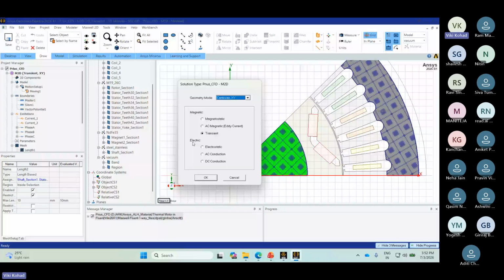Other than transient magnetic, it has magnetostatic, which uses DC current as an excitation. The AC magnetic solver is a frequency dependent solver, so you have to give the frequency value, at which frequency you want to use your product. Wireless charging simulations you can do, or transformer parts also you can use with AC magnetic simulation. Whenever you want to do the simulation based on time, you have only one option: select magnetic transient.